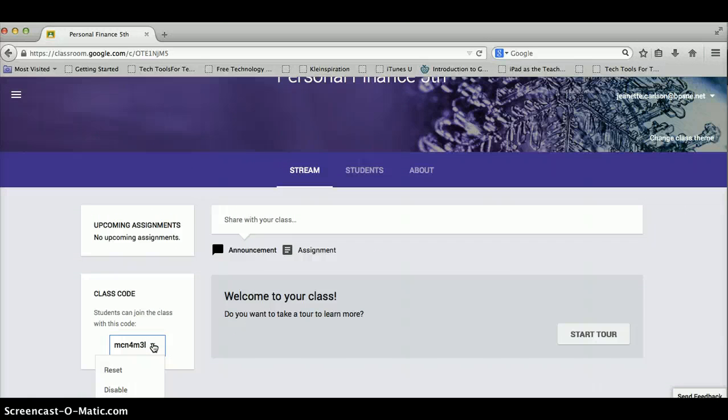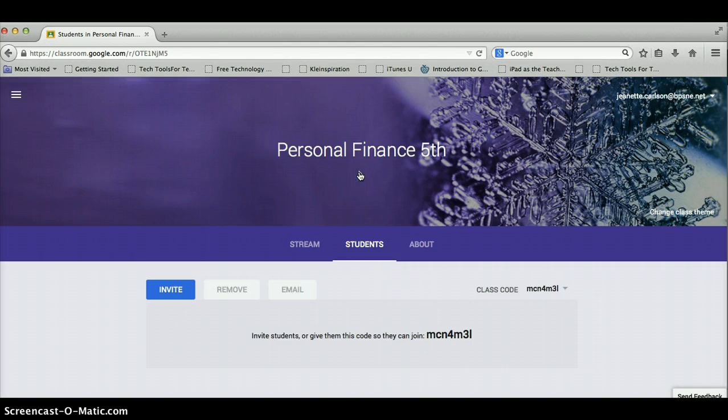So for example, if you had students come into class and you had a lot of drops and adds, and then when you finally had your roster set, you wanted to reset that or disable that code, you could do that then. So there are a couple ways that you can invite your students. You can give the code to the students, or you can manually put the students in.